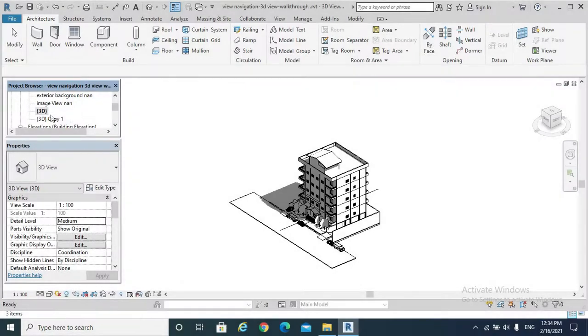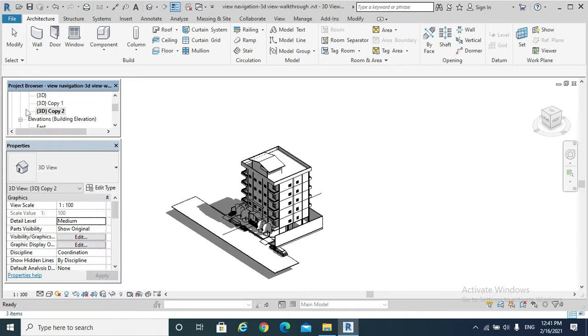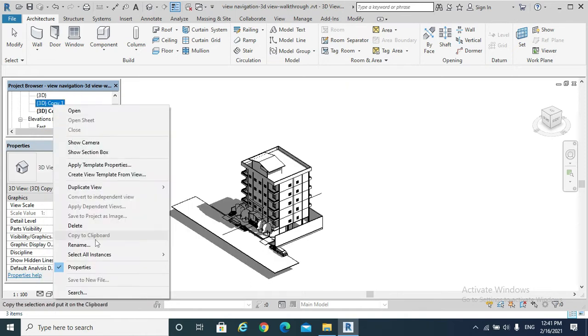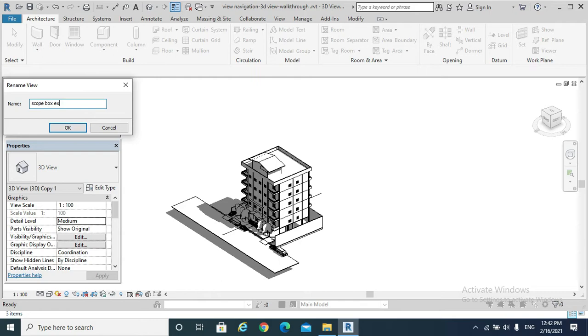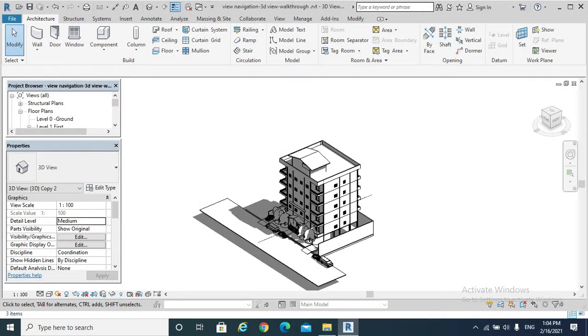It is highly recommended, in the procedure of creating a scope box view, to duplicate the original model 3D view. Unless we duplicate that 3D view and rename it, we may wrongly think that we lost that model's original 3D view. And please note that scope box applies only if we are on a plan view.